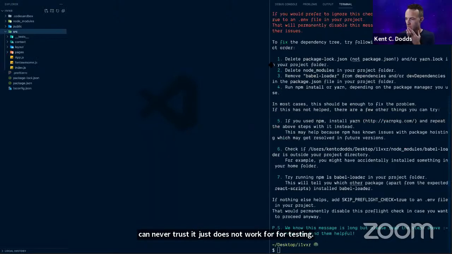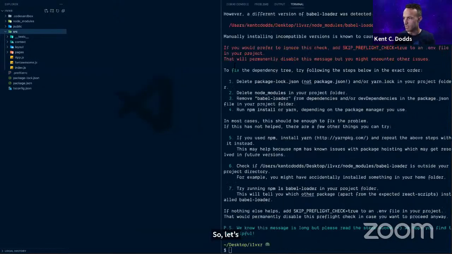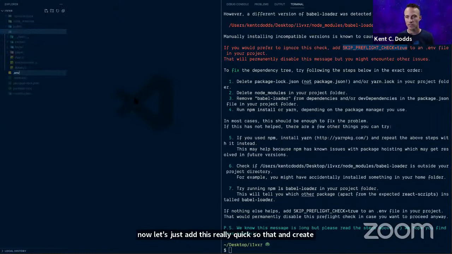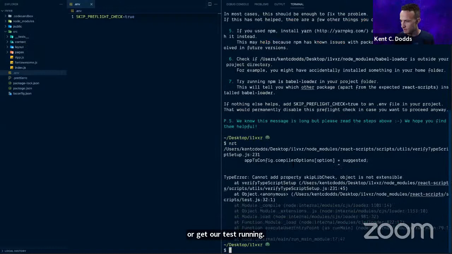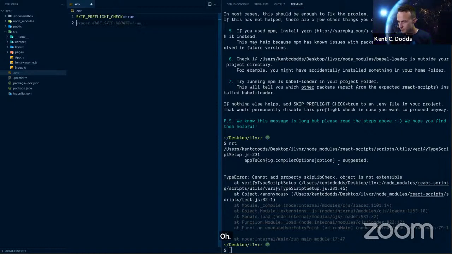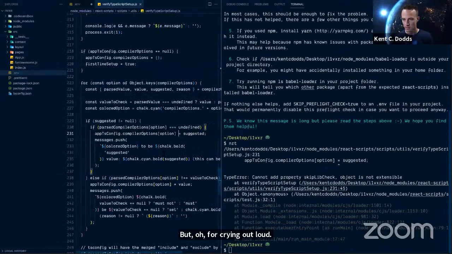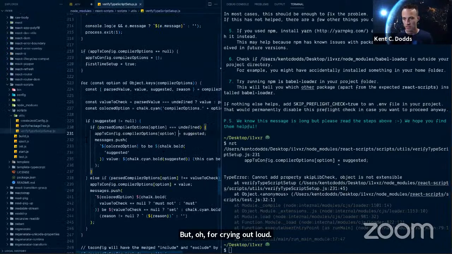So let's see. Yeah, let's just add this really quick so that Create React App isn't mad. We'll get our test running. Oh, what? Oh, for crying out loud. Okay, well.